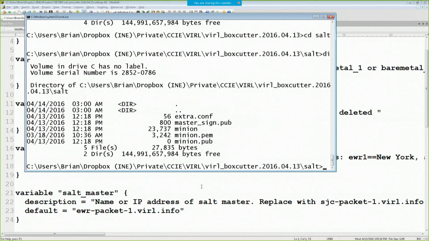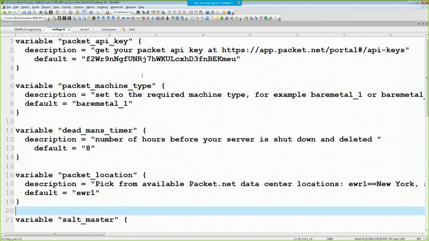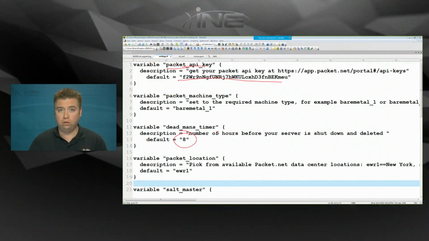Now, a couple of the important ones about these settings under the settings.tf, this is where your API key is that you generated from Packet.net, so you just copy and paste that string into this particular value here. Then the other one that's important here is a setting called the dead man's timer, which by default, after 4 hours, the automation is going to tear down the bare metal machine that you have provisioned on Packet.net.